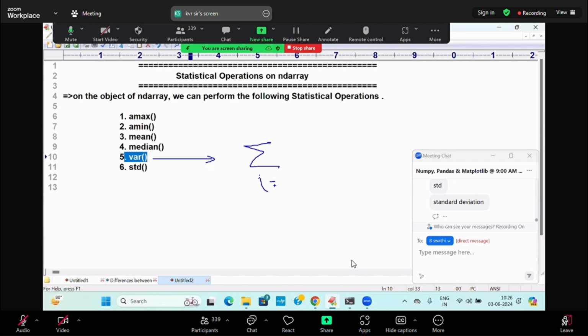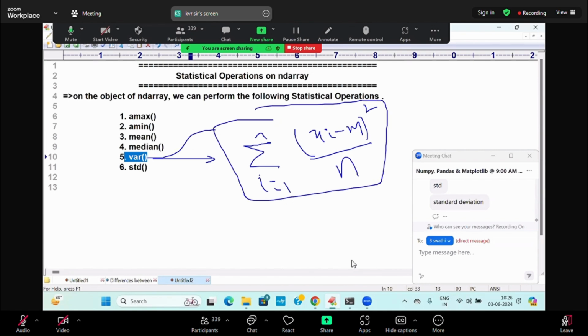Sigma i equal to 1 to n, (xi minus m) whole square by the number of numbers. This is the formula for variance. Why do you use variance first of all? That is important. Later, STD is equal to square root of variance. In simple Python, what will I write?